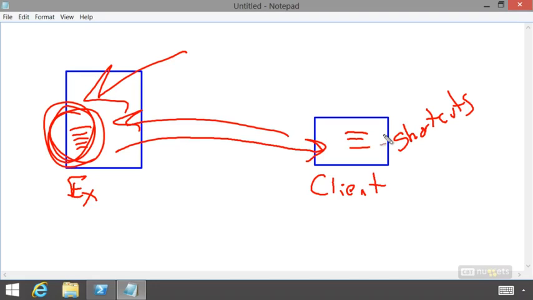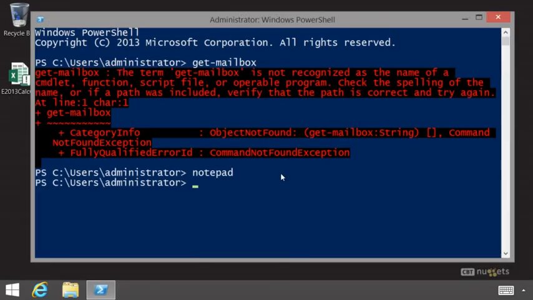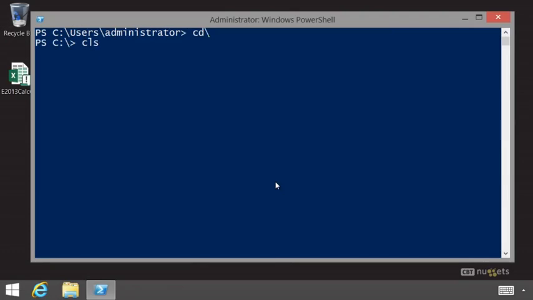And I'm going to show you how to manage this a couple of different ways, because this is kind of fun. So let me get rid of that. That was kind of neat. I used my little notepad to draw on. Okay, maybe not so neat. So let me clear the screen.